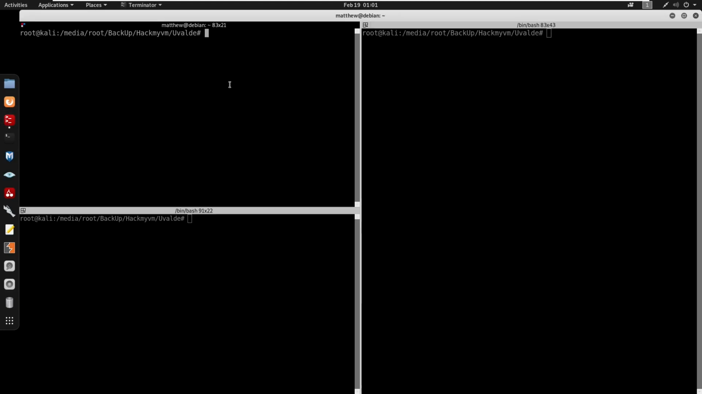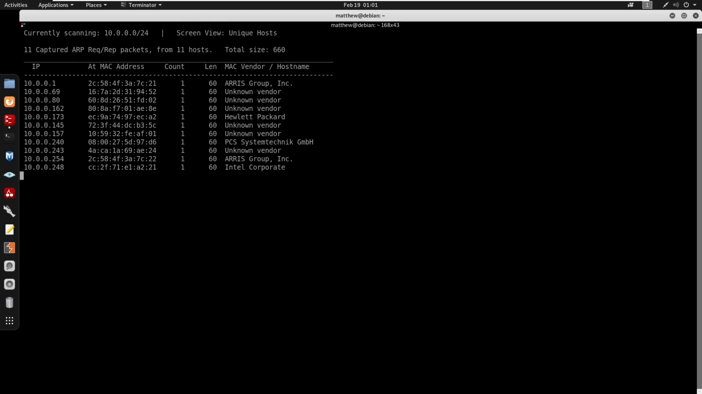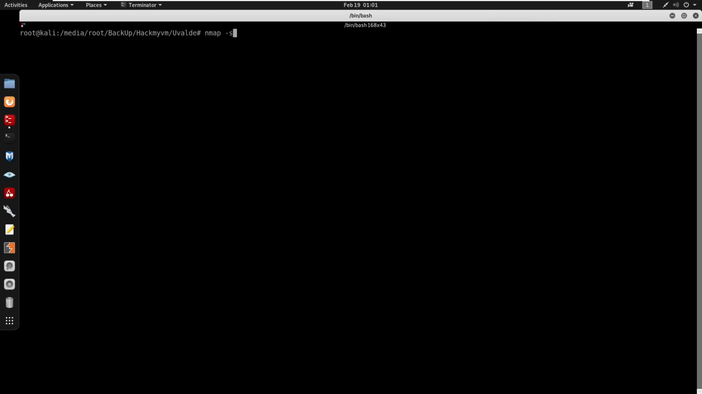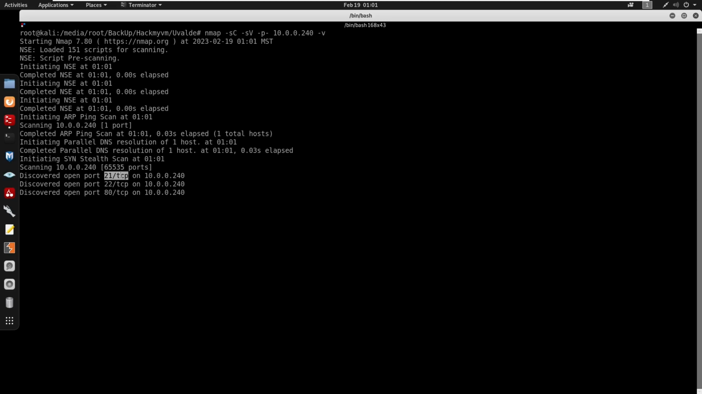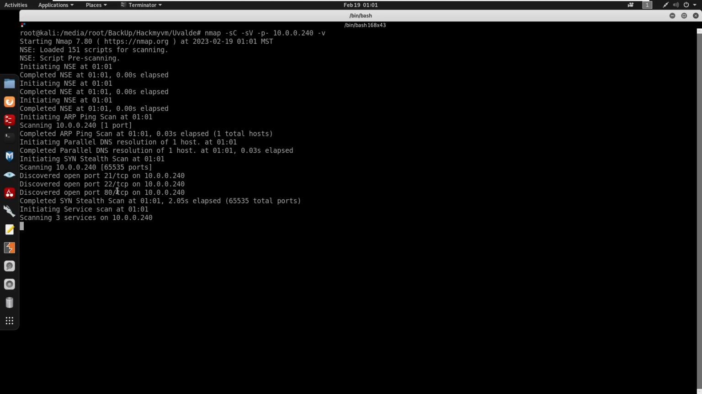So, over in my terminal here, I'm starting by scanning the network range 10.0.0.1/24. We find the box at 10.0.0.240, so I run an Nmap scan with -sC for default scripts, -sV for version information, and -v for verbose. Looking at the results, port 21 is open for FTP, port 22 for SSH, and also port 80 for HTTP.